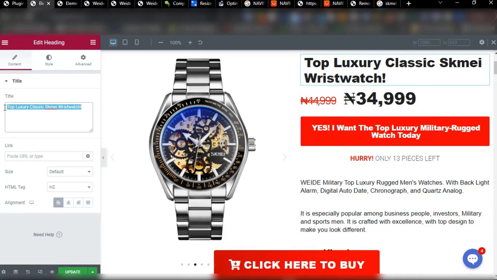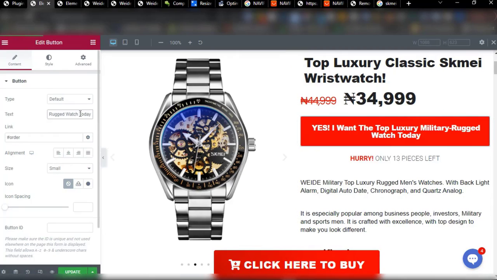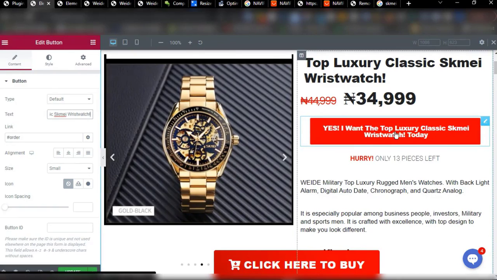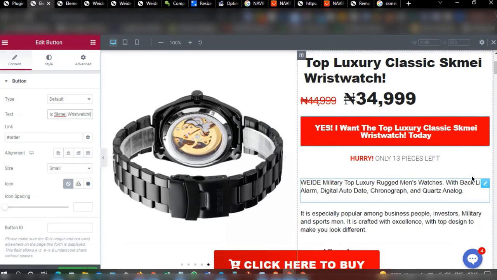Just showing you how to edit this. Go here, click on the pen tool. It's going to bring up the edit. So yes, I want to put the title there. From today, I want the top quality, because yes, I want the top luxury classic skinny wristwatch today. That's the title. If they click here, they're going to land on the page.